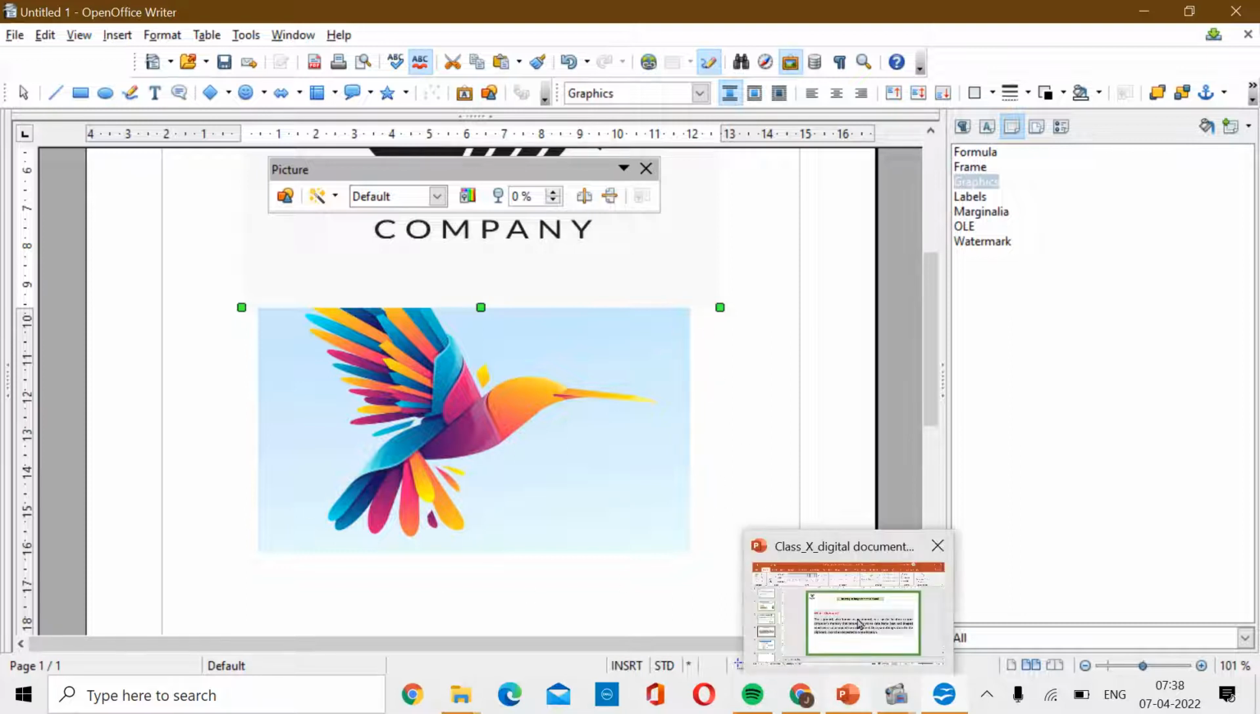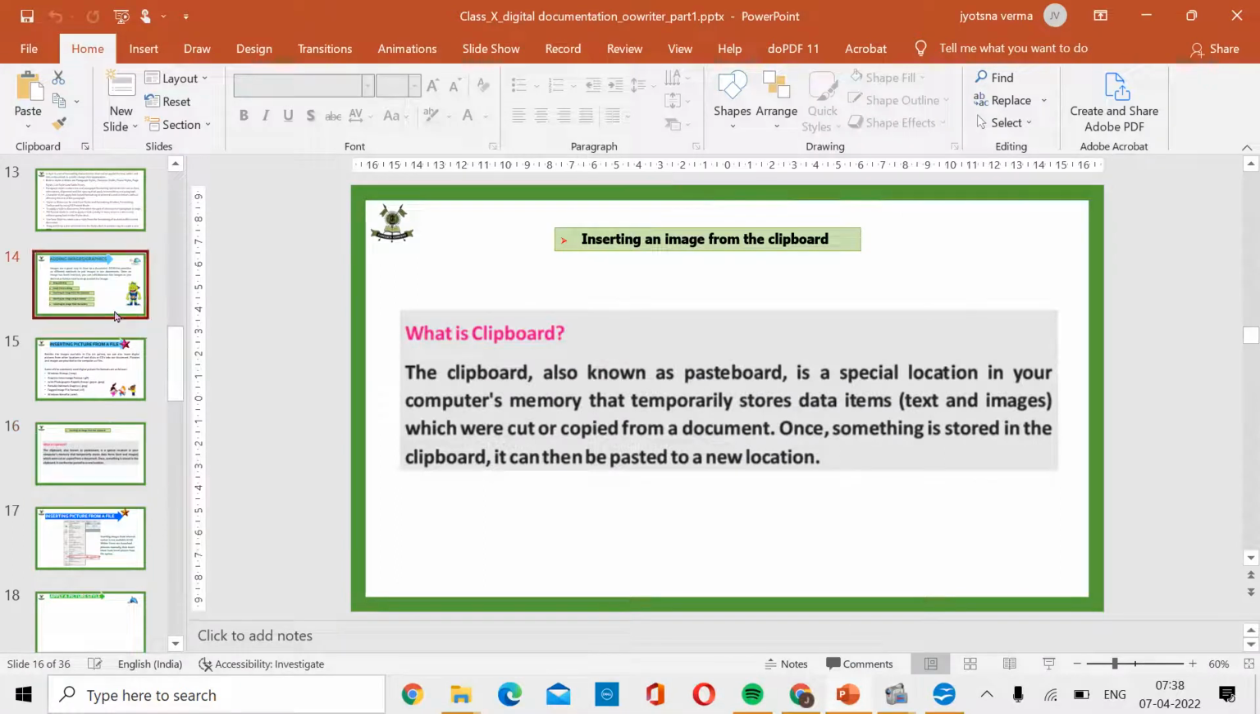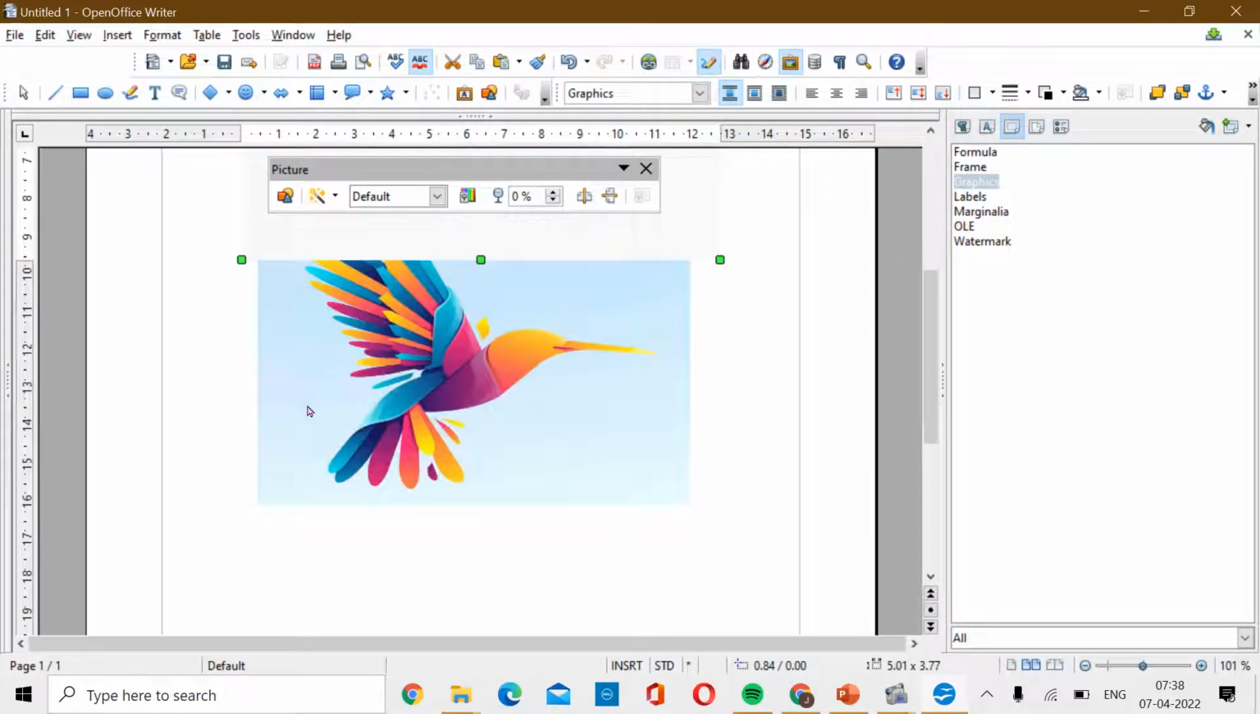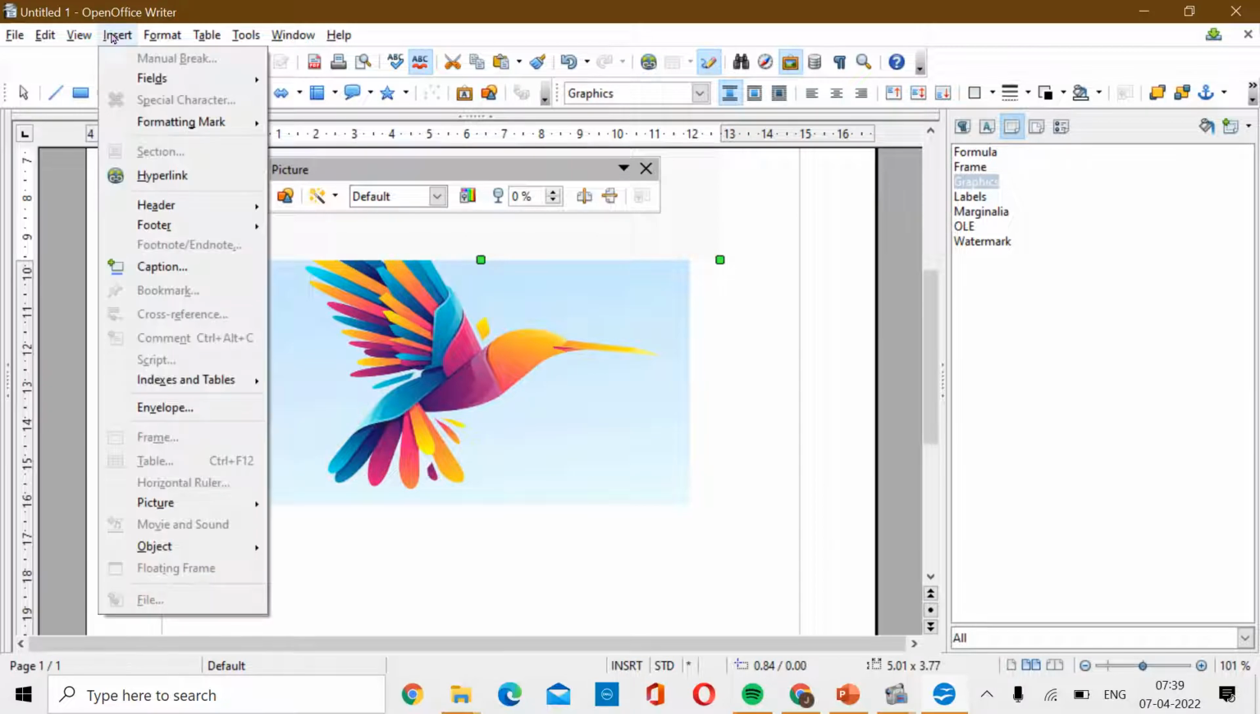Now let us understand the next method. Our next method is how to put the picture through a scanner. So dear students, although I don't have a scanner, if you are having one, you will click on insert picture, scan and just click on select source. When you click on select source, you will find the picture over here, right, through your scanner.